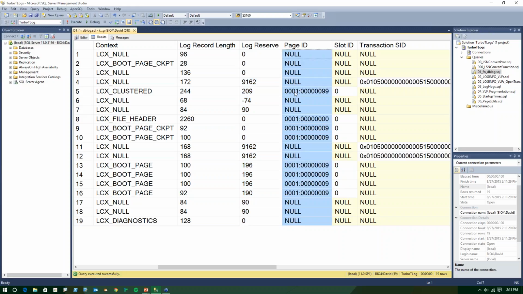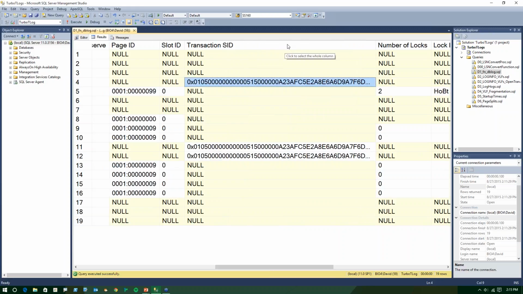Page ID gives us the file number and the page number within that file, again that 8K page, where the modification was made. Slot ID, if there's an individual record on the page that was modified, will tell us exactly which one it was. Transaction SID is really cool. Transaction SID is actually the SID number of the user in the database that made this particular modification or initiated this transaction.